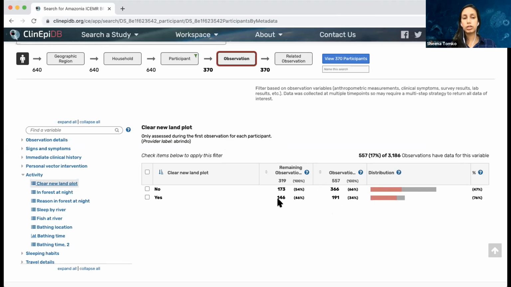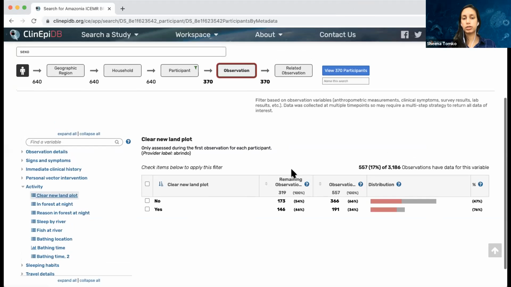But if we want to look just at males, that's what this count is here, the remaining observations. So this is after any subsetting or filtering you've done. These are the counts for that specific data set. So in this case, males only. Here we see 173 males said no, 146 said yes. So out of 191 people total who said they clear new plots of land, 146 of them are male, and that's 76%. So most of the people who are clearing new plots of land are male.